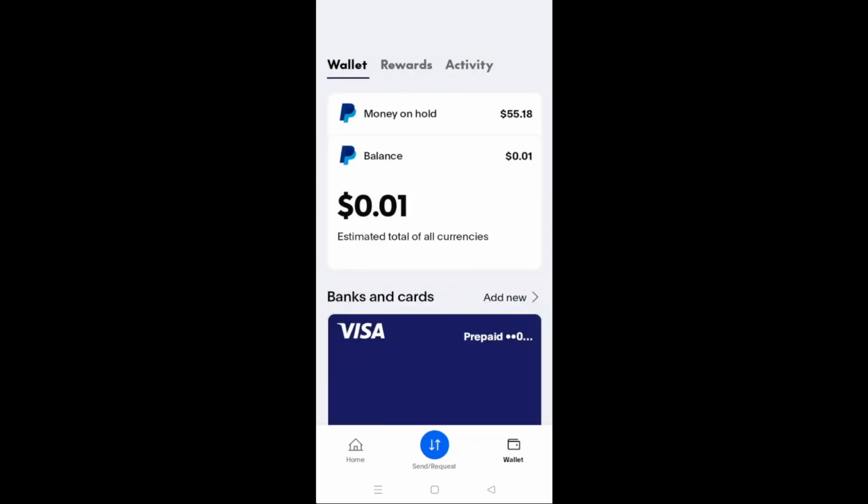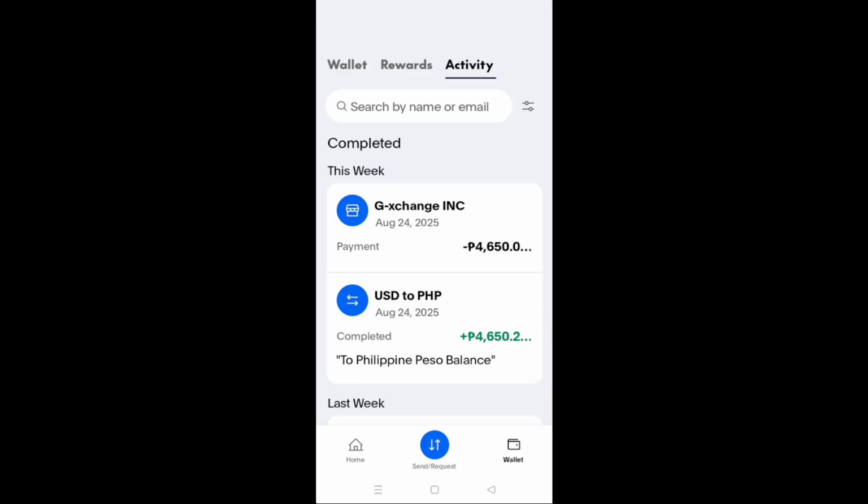For this, simply click on the Activity tab within your PayPal app. This feature is very helpful because it keeps a record of all your past transactions, including any checks or money orders that have been cashed. Having an overview of your transaction history is essential as it allows you to track your monetary activities, identify any discrepancies, and ensure all your transactions are accounted for.